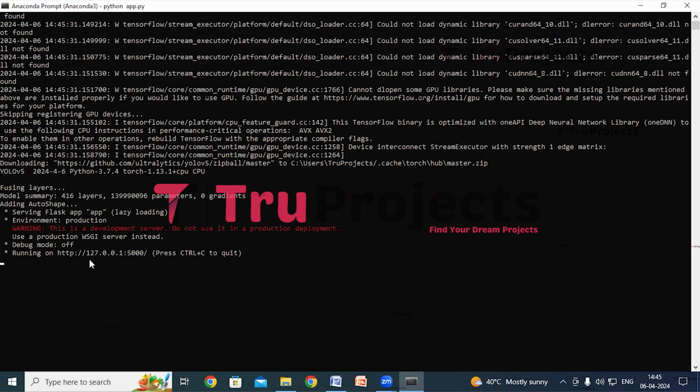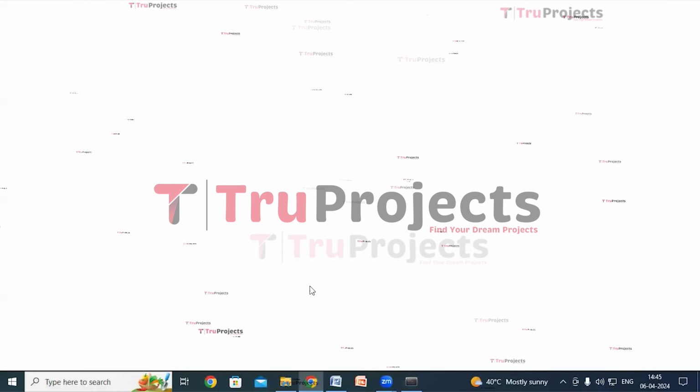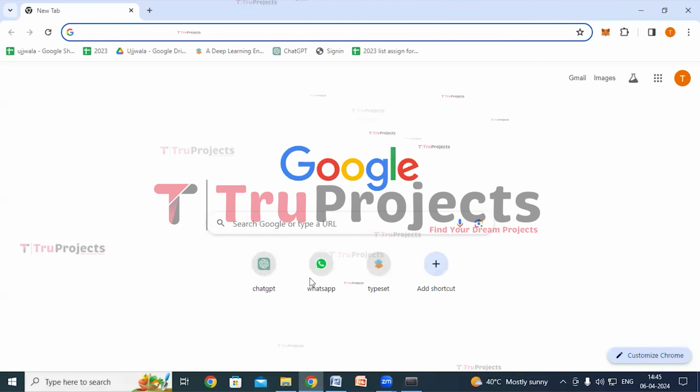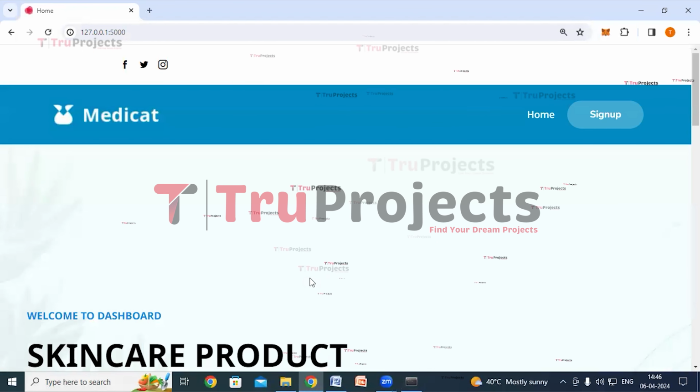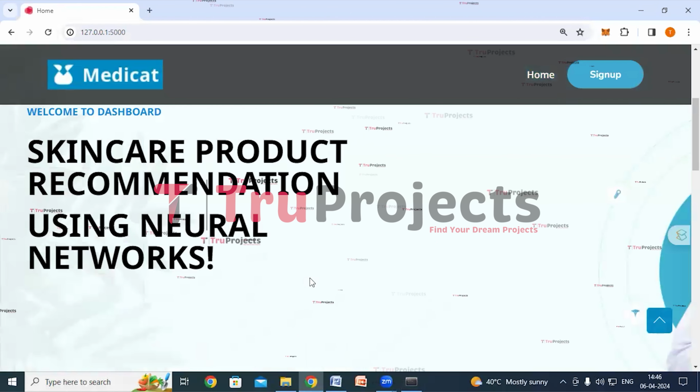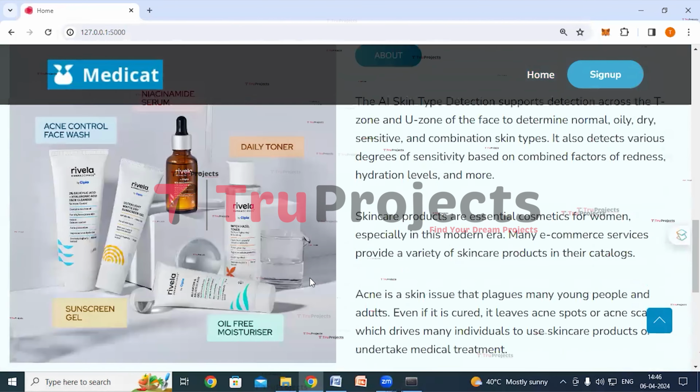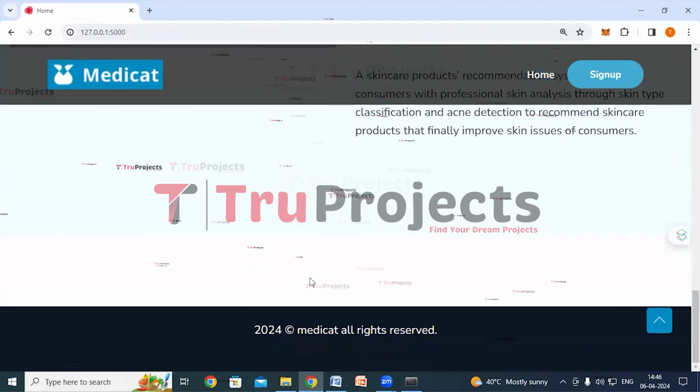So this is the local host and this is the port. Now copy the local link provided by the framework. I'm copying it and pasting it into any web browser. I prefer Chrome. After pasting it, hit the enter button. So the home page of the project has been displayed in the browser. This is the front end built using Flask framework.